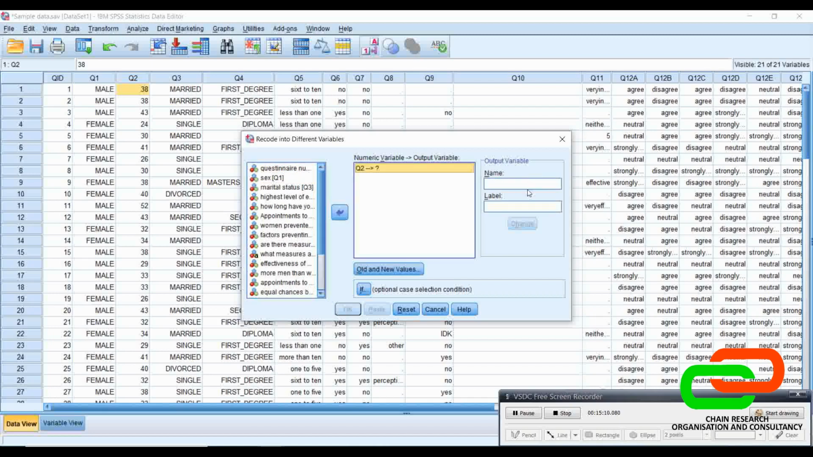Then it will ask what new name you want to give. If you want, you can say age group. Keep in mind that when naming, you're not allowed to press space, so it has to be a continuous name. So I'll use an underscore to say age_group. I want to rename age into age group because I'm categorizing them into groups. And the label can remain age group. It's up to you which label you want to put for yourself. Then when you finish, you say change. Now question 2 has been changed to age group.